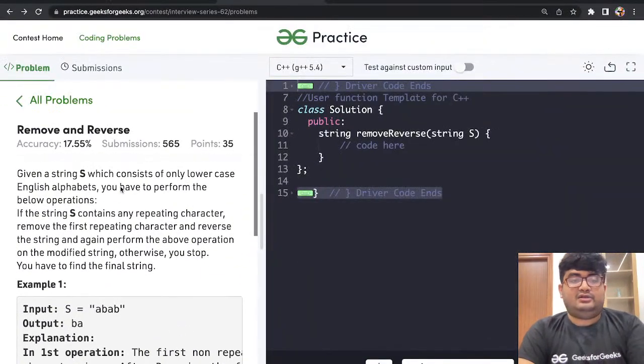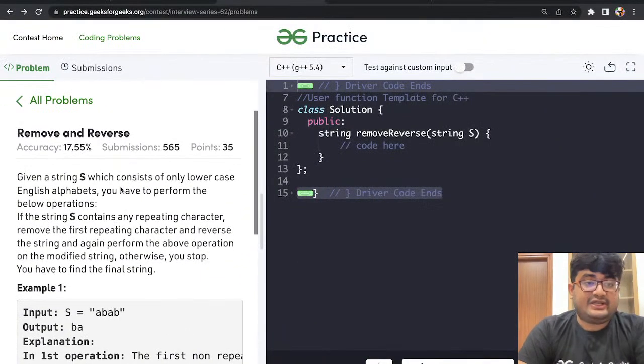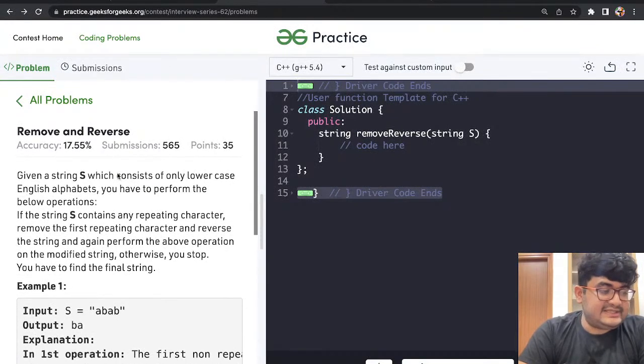All right, so let's read the question first. Given a string S which consists of only lowercase English alphabets, you have to perform the below operations. If the string S contains any repeating character, remove the first repeating character and reverse the string, and again perform the above operation on the modified string. Otherwise you stop.